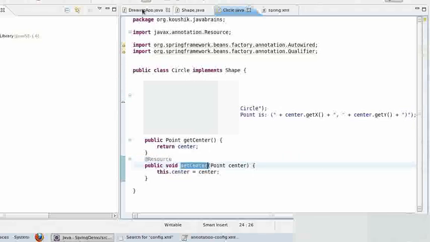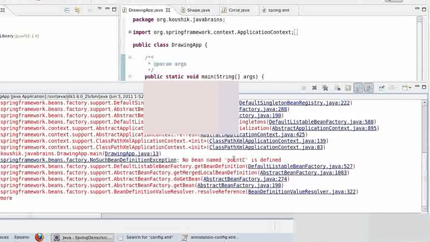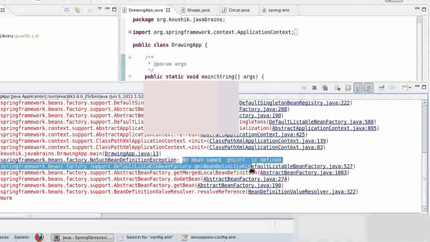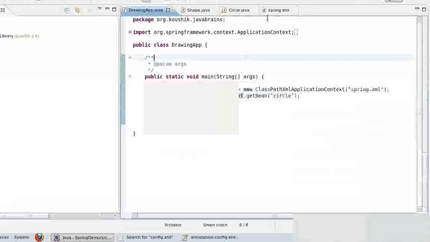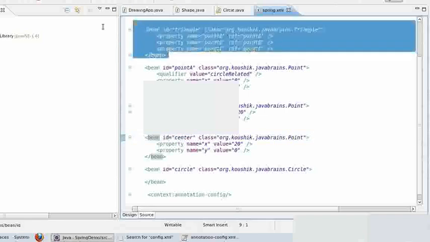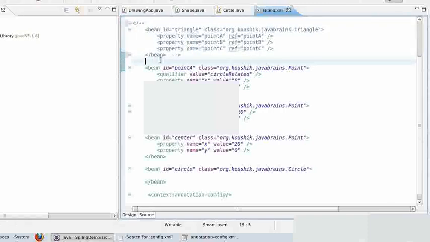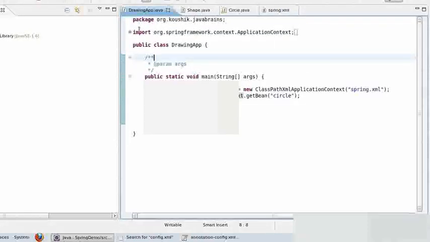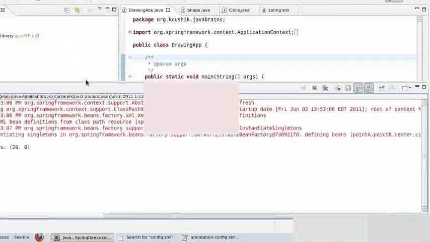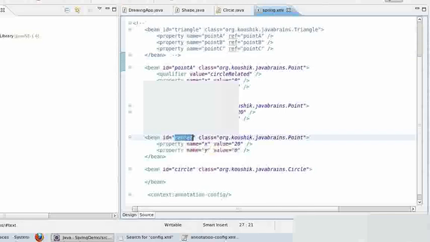Now let's run this. Oops, there is an error. This is because point C is used in triangles. You have a dependency to point C, and I went ahead and changed this, so that's the reason why. Let me just comment this for now so that there's no error. So if I run this again, there you go, it's picked up the bean which has the same name as the member variable itself.